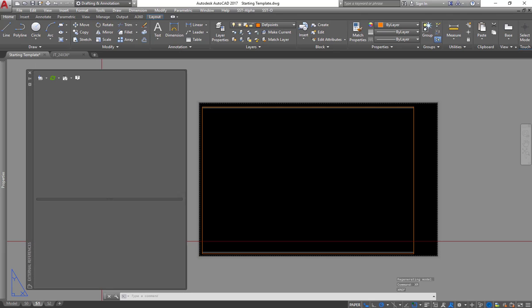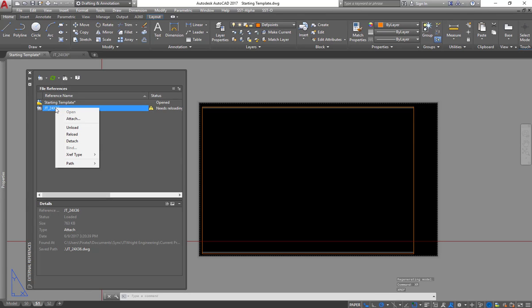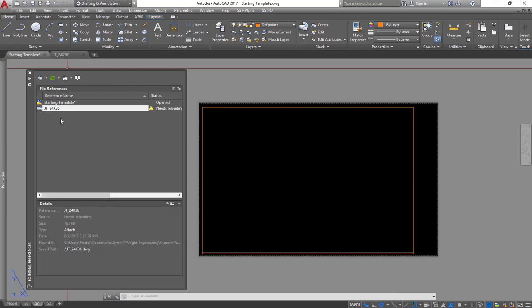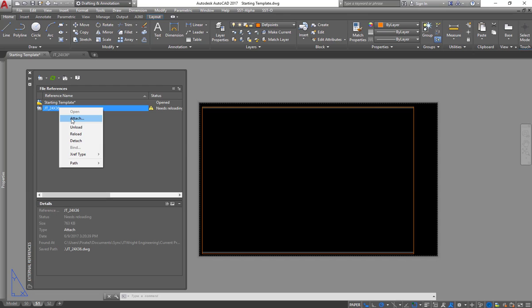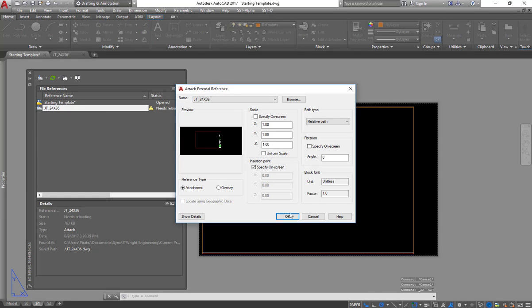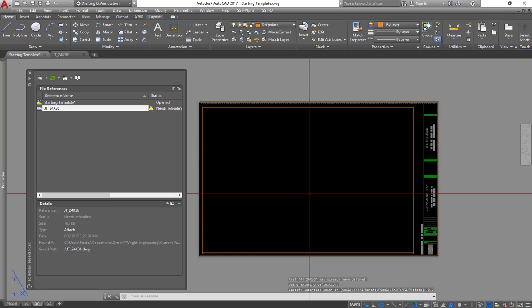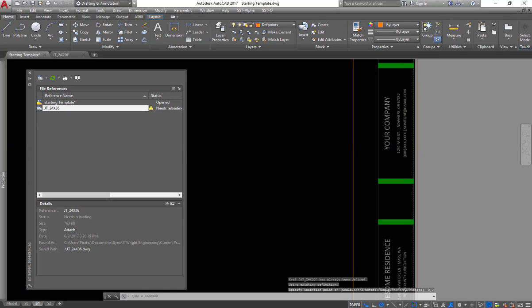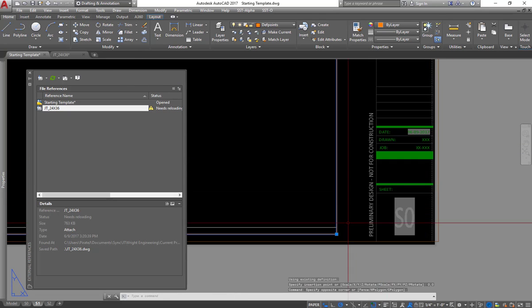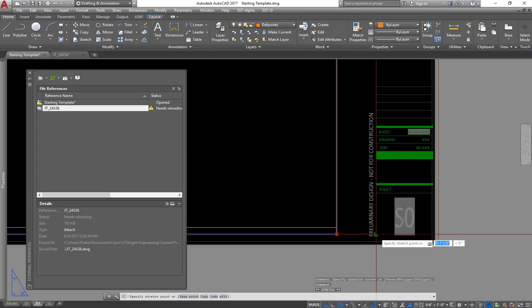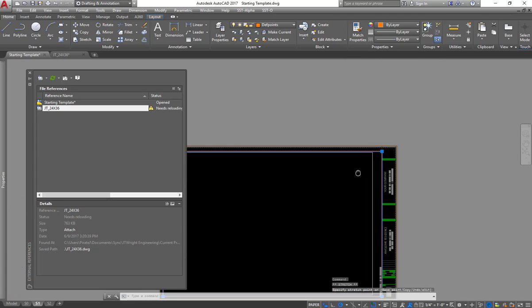So XR again for XREF. It's already attached. And look, it says needs reloading, because it wants to reload since I changed it to mine. We'll do that in a sec. So attach. OK. 0, 0. There you go. See, you can still see "your company" shown there. And depending on your dialog, you can adjust those.